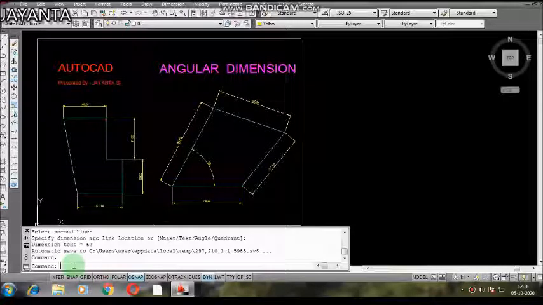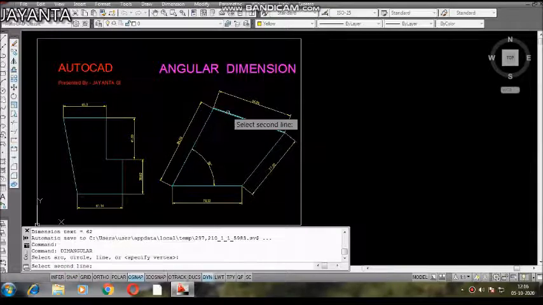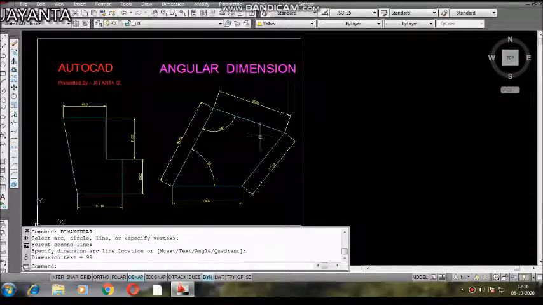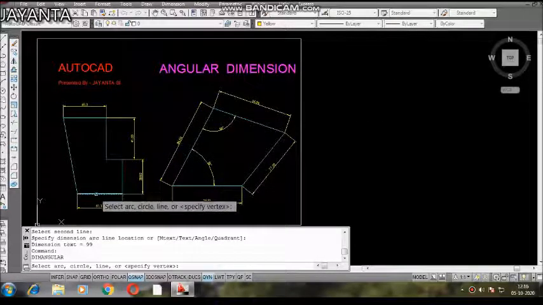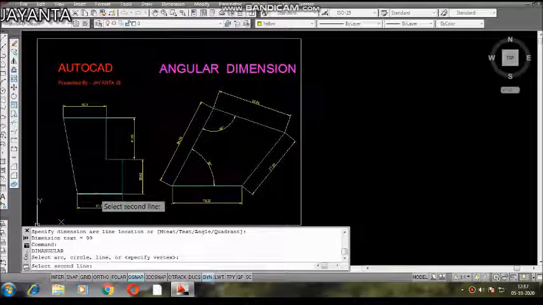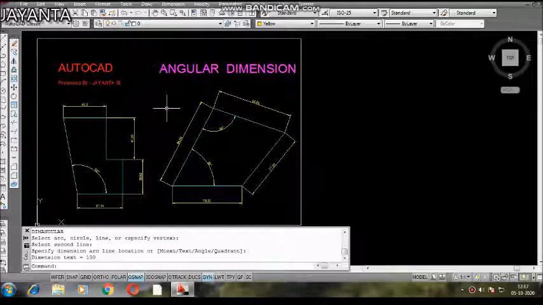You can give the angular dimension in the command line. You type dim angular, then press enter, then you select this side and drag your mouse. In the same way, I am giving the dimension of this object, selecting these two lines and dragging your mouse. This is all your angular dimension.